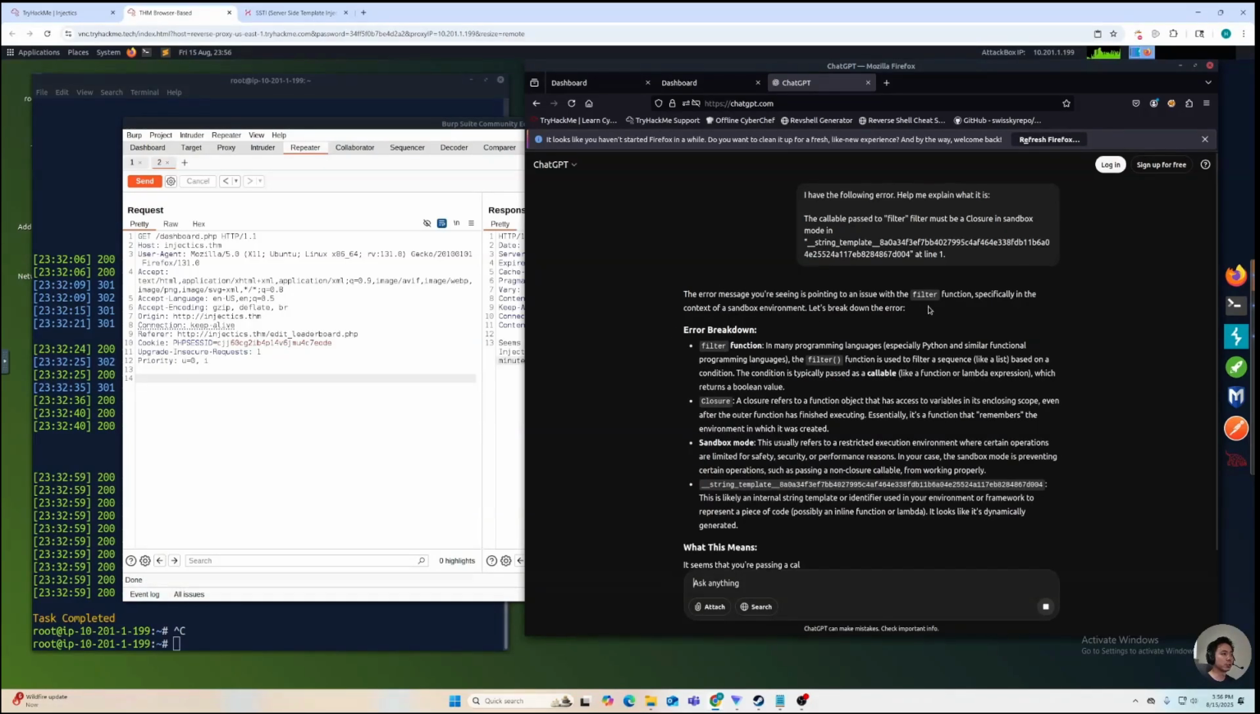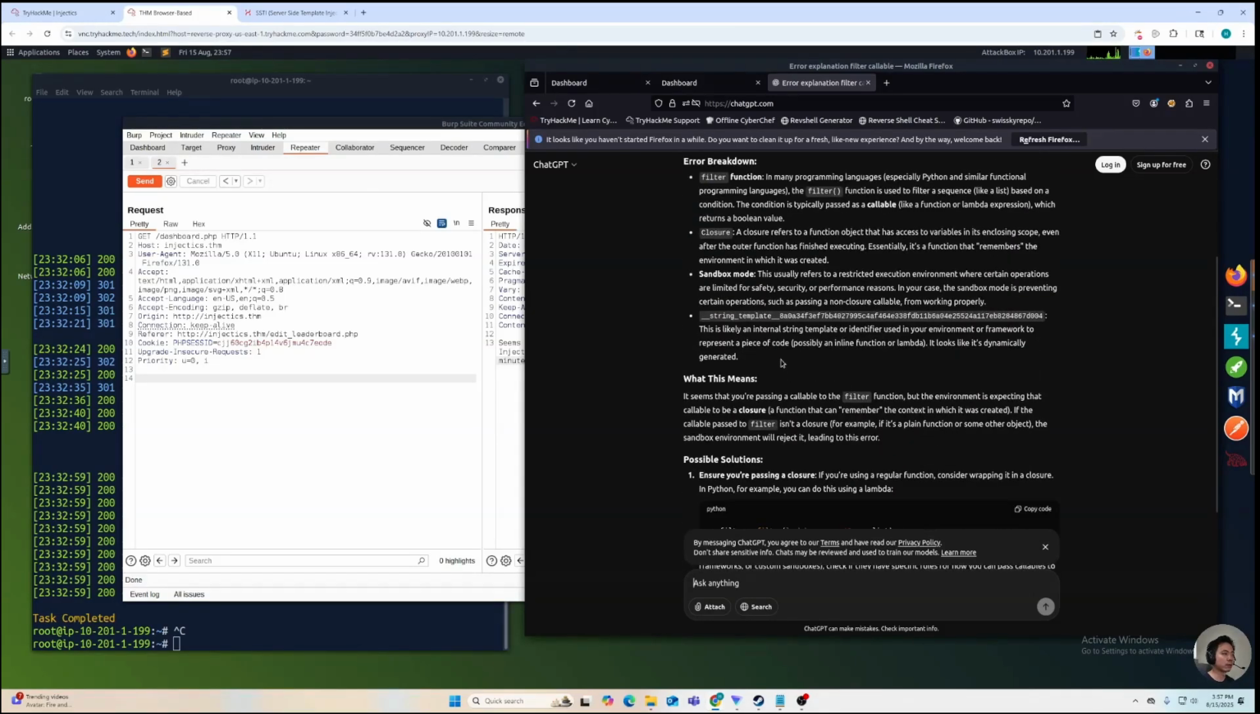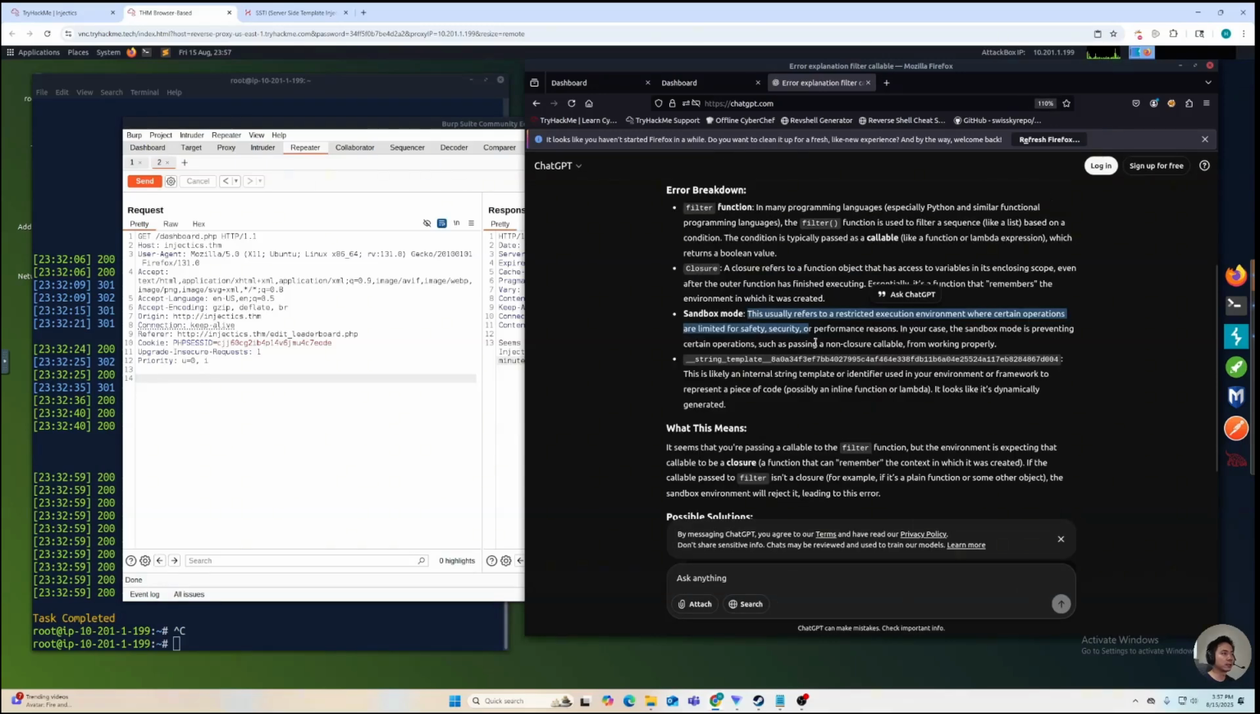The error message you're seeing is pointing to an issue with the filter function, specifically in the context of a sandbox environment. The filter function, in many programming languages, is used to filter a sequence, like a list, based on a condition. The condition is typically passed as a callable, like a function or lambda expression, which returns a Boolean value. Closure refers to function objects that have access to variables in the enclosing scope, even after the outer function has finished executing. Sandbox mode usually refers to a restricted execution environment where certain operations are limited for safety, security, and performance reasons.